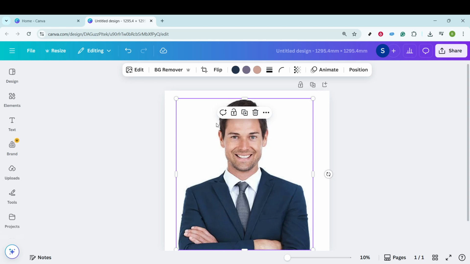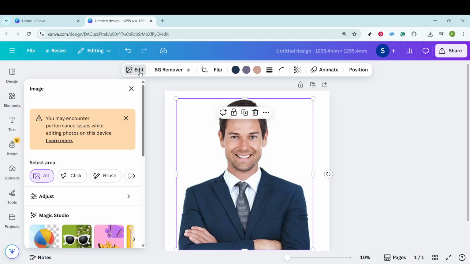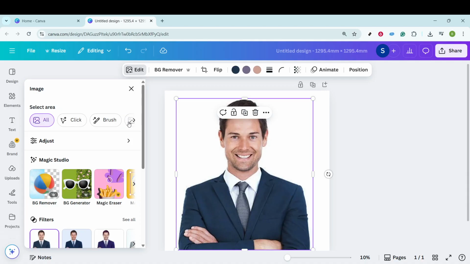By clicking on the Edit button, you'll open up a variety of editing tools. These tools range from basic adjustments like brightness and contrast to more advanced editing capabilities. Getting familiar with this section is key because it will be your best friend while editing in Canva.